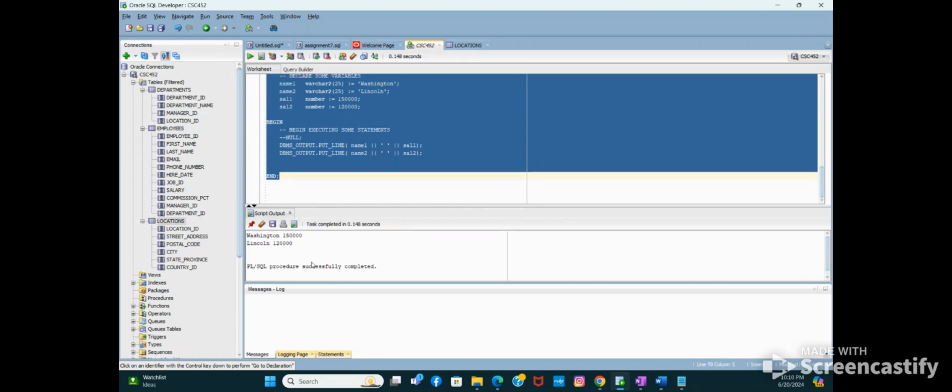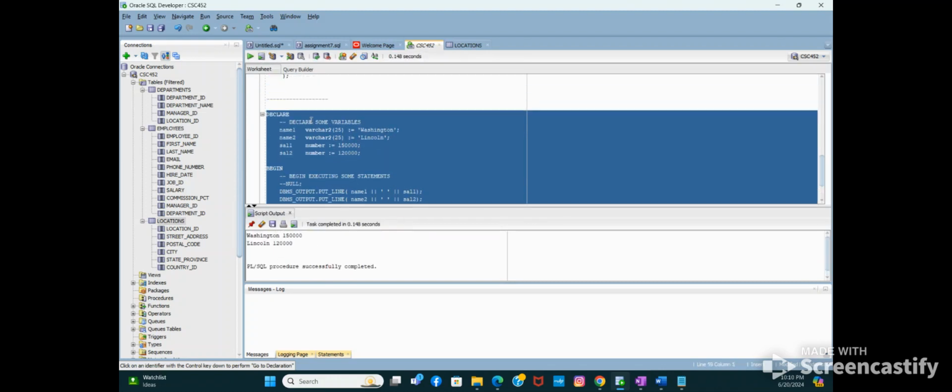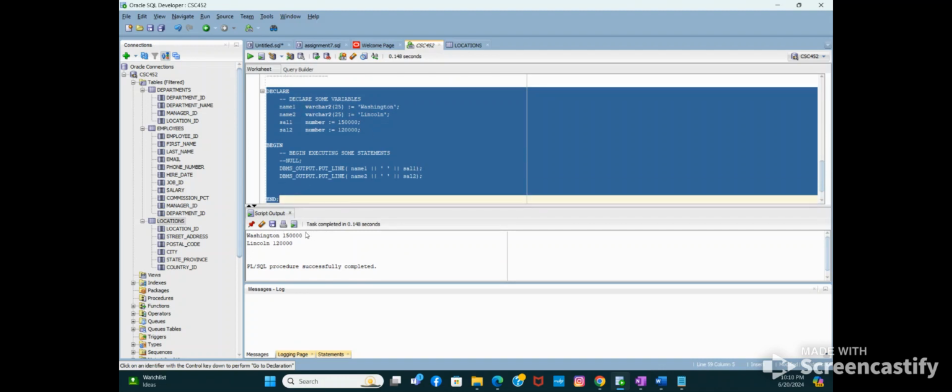Okay. So if you see here, my variable name1, salary1 is Washington 150,000, and then variable name2, salary2 is Lincoln 120,000. All right, so that is just again the introduction, and hopefully in the next video I'll definitely get into more details.